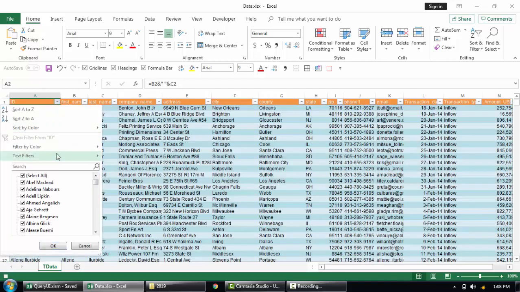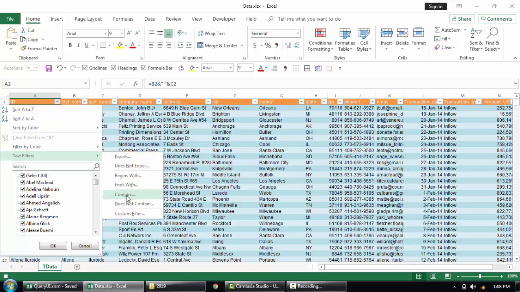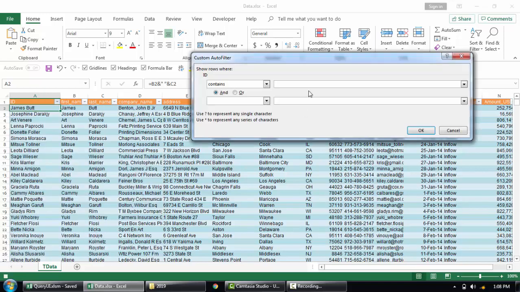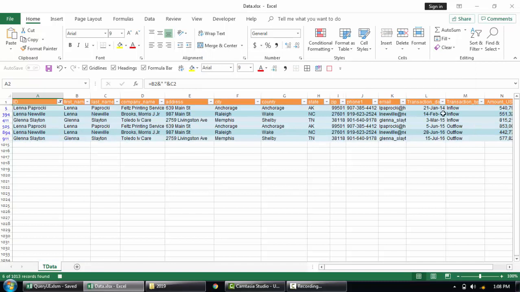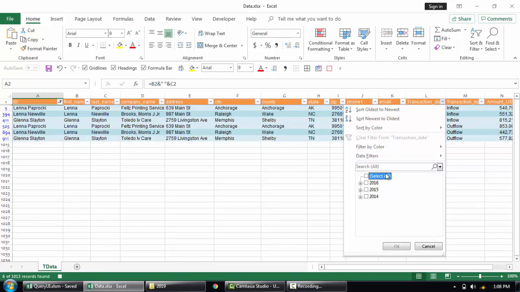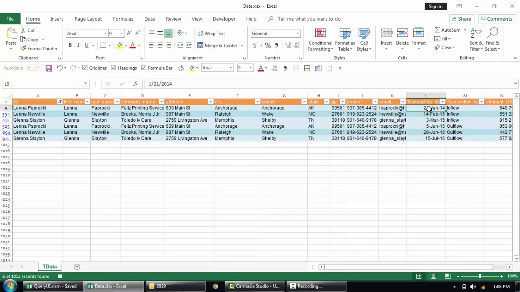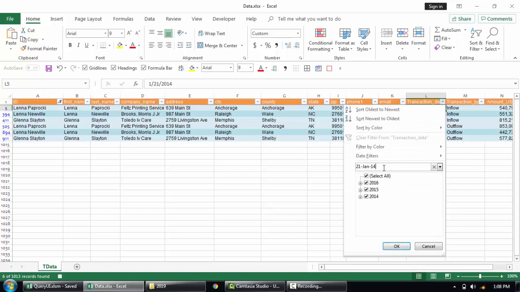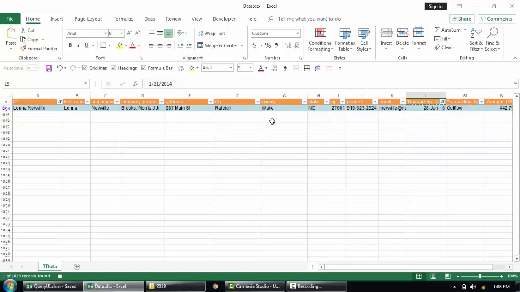I'm going to filter. If you want to use syntax like match, we'll just use contains, for example. All the names that contain, let's say, Lena, so I'll say Lena, and then try a filter for date. Let's call this 21st Jan. Okay, it doesn't work like that. I'll tell you more about dates in a bit. So June 28th. Okay, that is done.